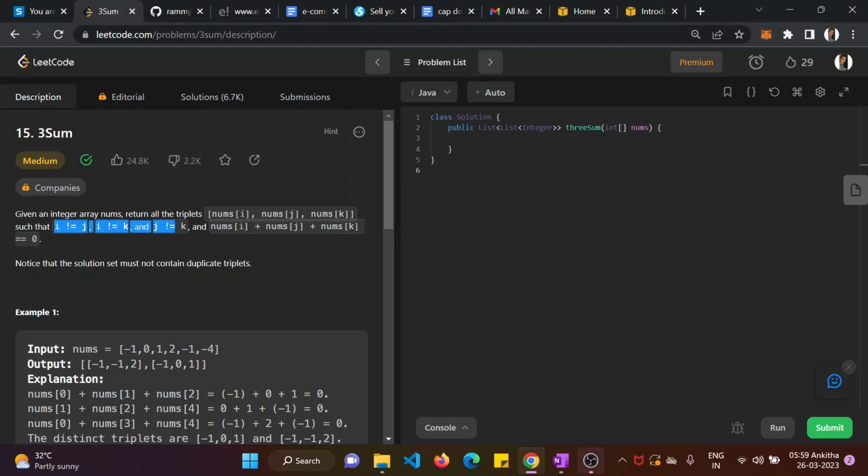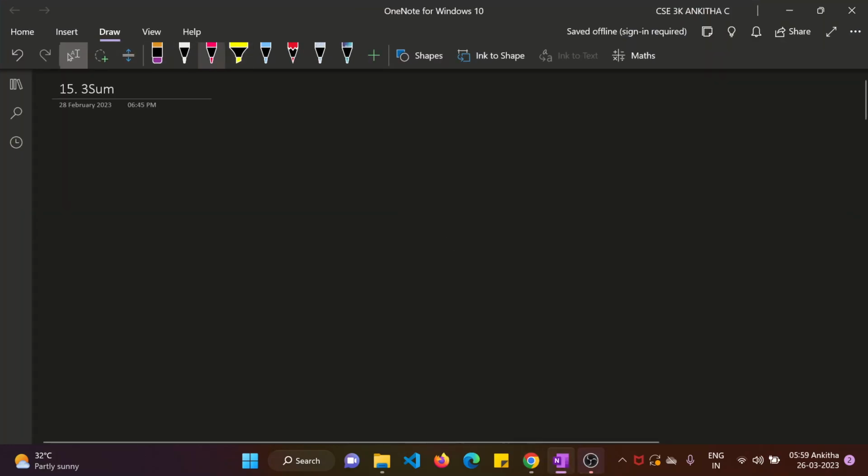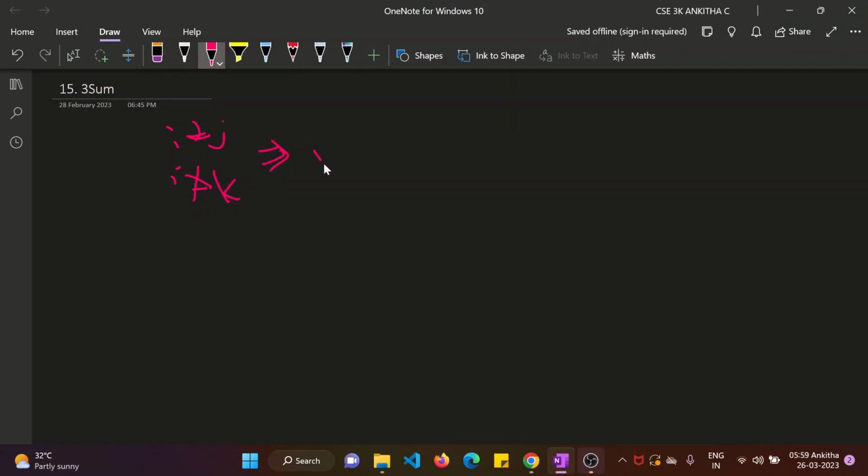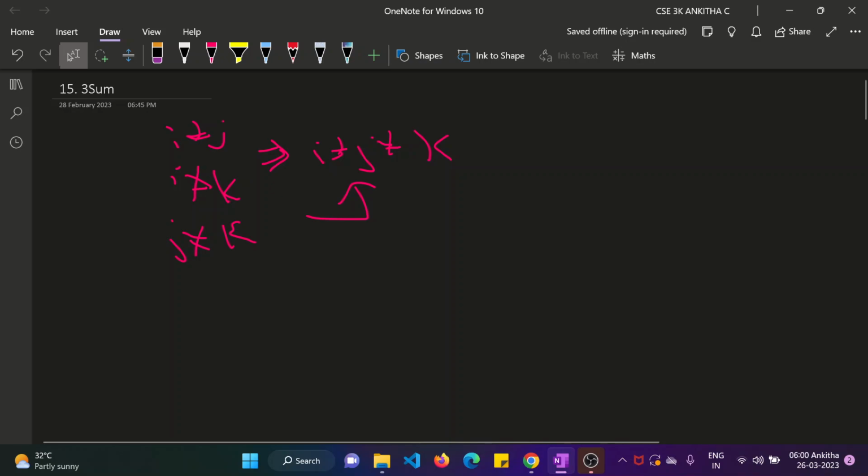So what does this mean? i is not equal to j, i is not equal to k, and j is not equal to k. Overall, that condition would be that i should not be equal to j, and i should not be equal to k. So if i is not equal to j and i is not equal to k, that means j should not be equal to k. So that's what is written here. Hence, in total, i should not be equal to j, which should not be equal to k.